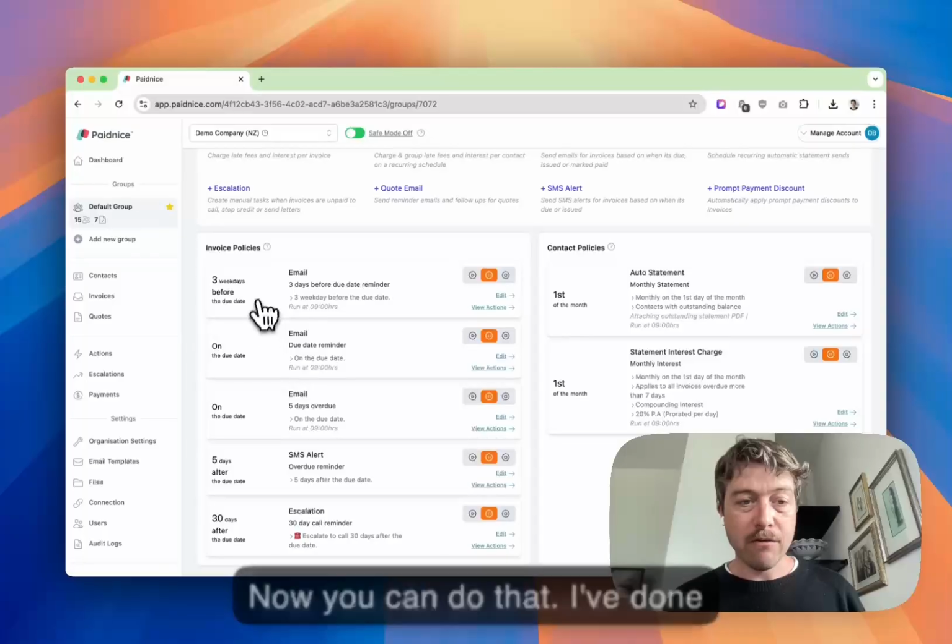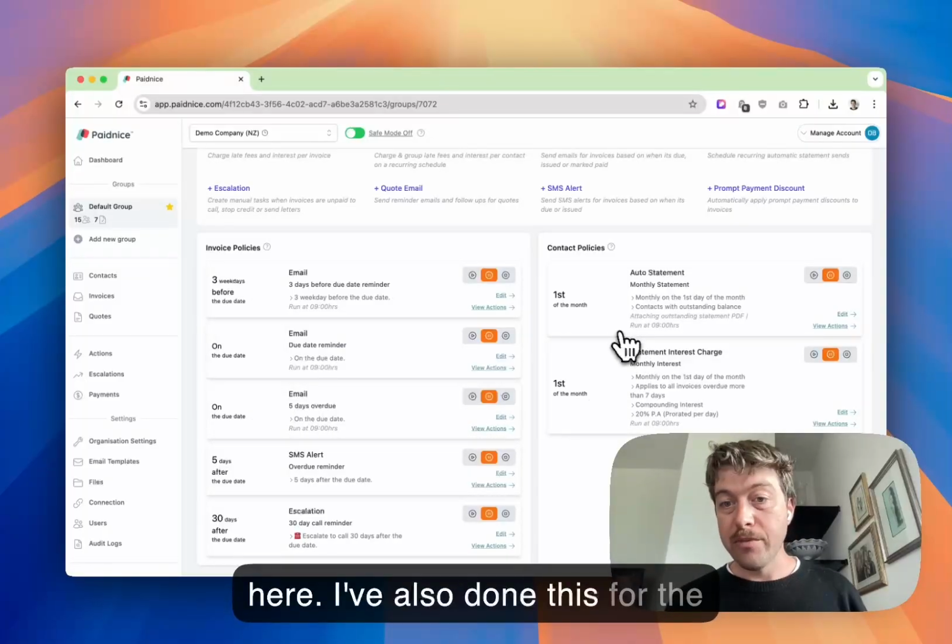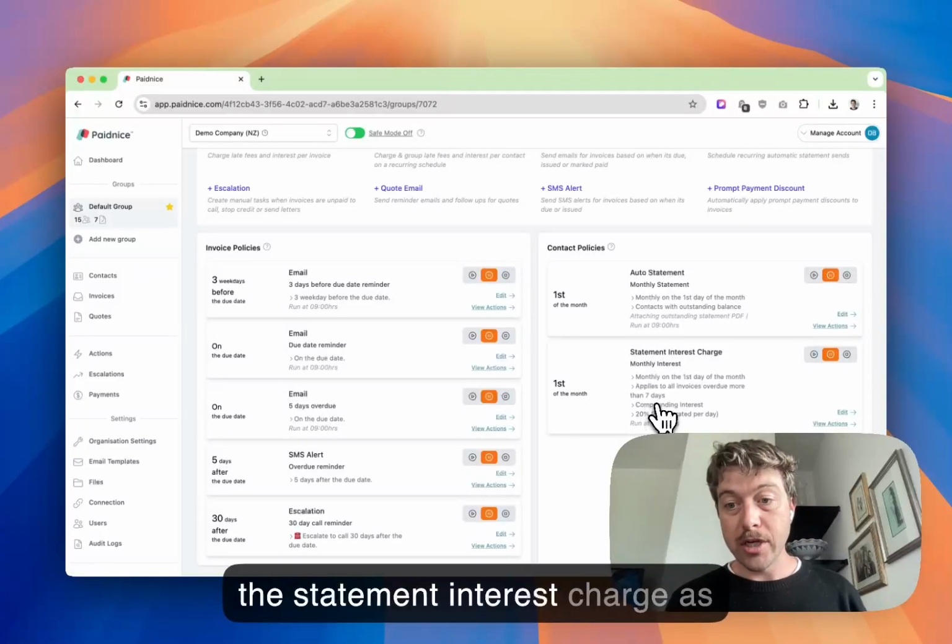Now you can do that. I've done that here for all of these ones. I've also done this for the automatic statement and also the statement interest charge as well.